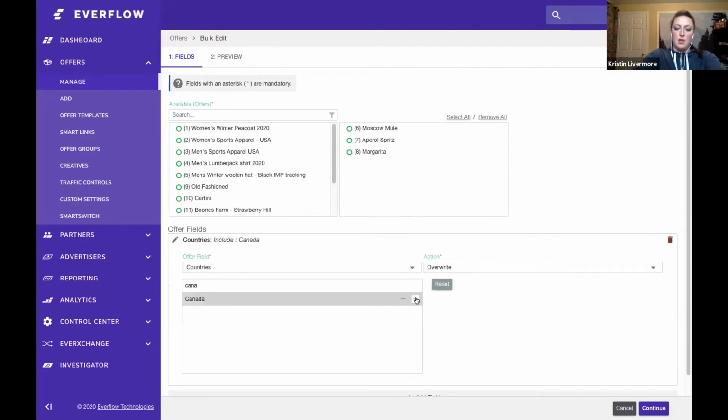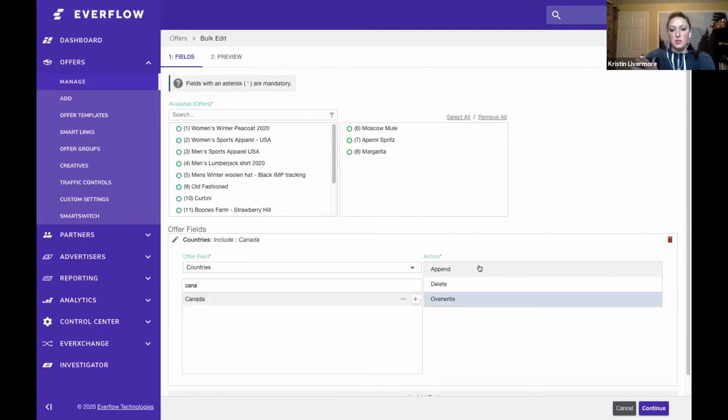You're going to have 3 options to the right using the bulk edit, if they're pertinent to the setting that you're changing. Append is going to add Canada to my targeting, so US will stay, Canada will be added. There's a delete option, where if you want to delete all of the targeting from the offers selected, you could do that as well. Overwrite would replace the current settings with what you're choosing now. So I'm going to append.